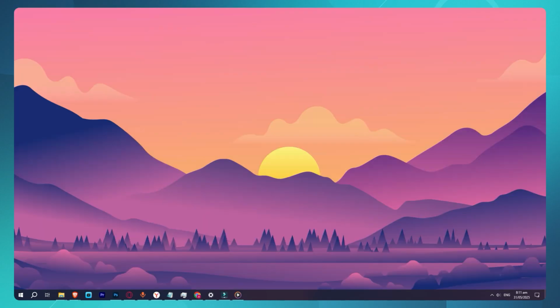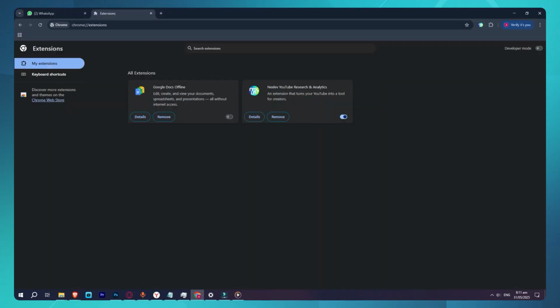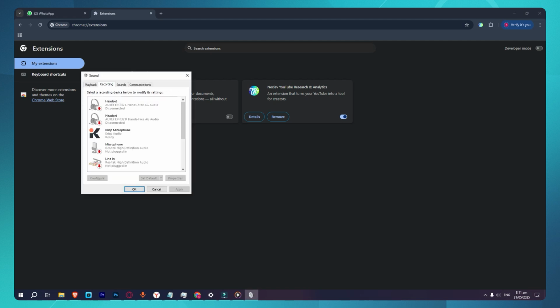Step 4. Turn off audio enhancements. Optional. Audio enhancements in Windows can sometimes mess with volume levels. Right-click the speaker icon again and select Sounds. In the Playback tab, double-click your current output device, like speakers or headphones. Go to the Enhancements tab. Check Disable All Enhancements and click Apply and OK. Now, test the sound again in Chrome.